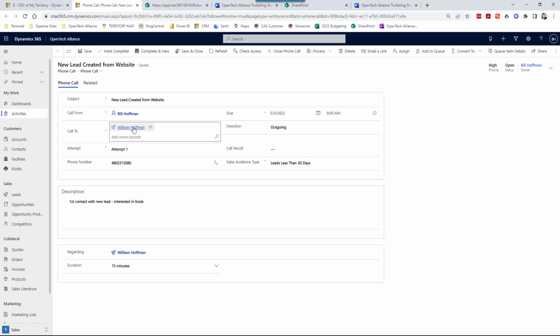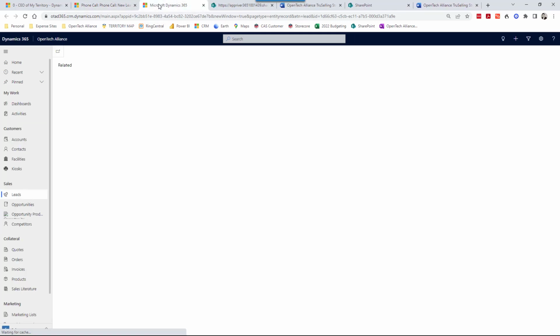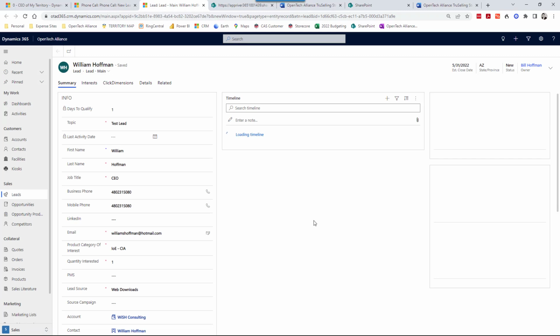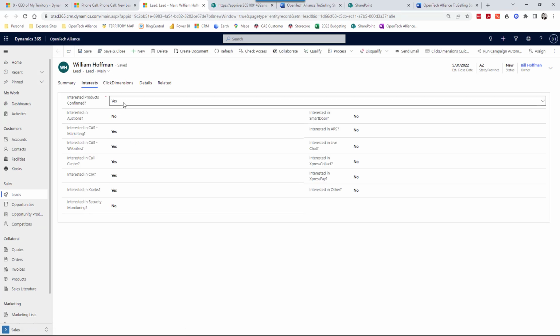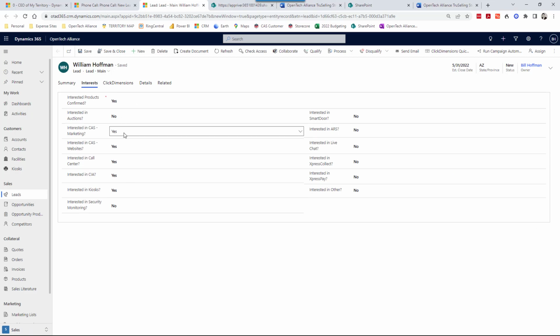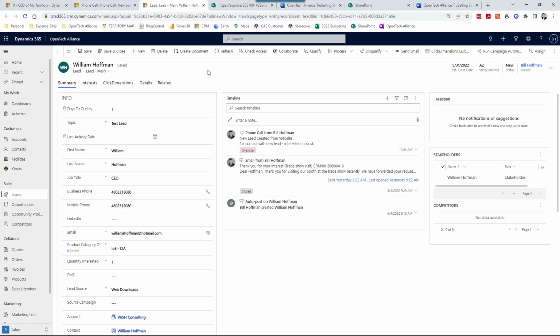I've got the ability to click on the lead itself and open it up here, and I can have any of the details about this particular lead, including product interests. Okay, so they were interested in a lot more than kiosks. CAS websites, call center, CIA, kiosks. They're interested in quite a few things. Okay. The system will default to pick one, and if they select kiosk, it will be the one that it selects. But we have a lot of information that we need to drill down on and do our homework.